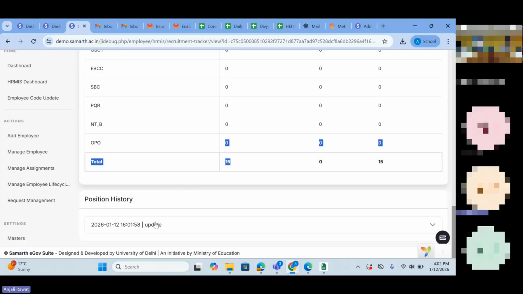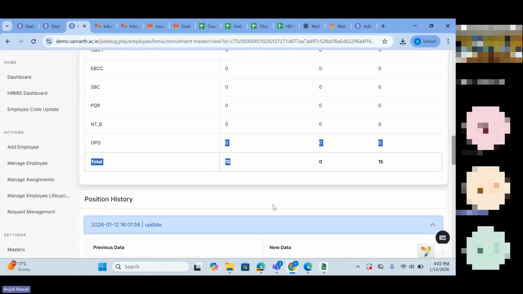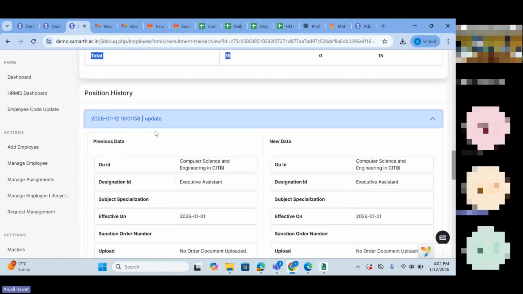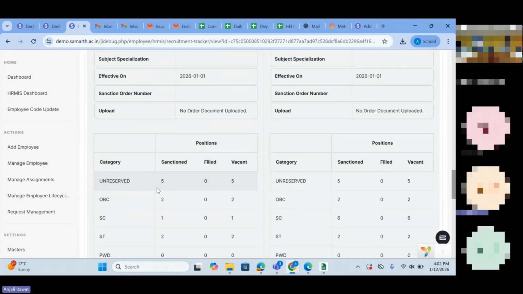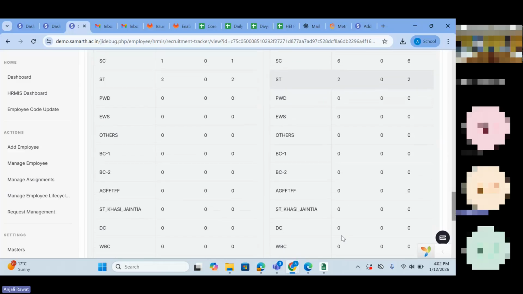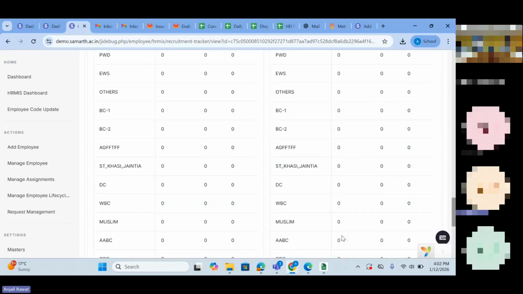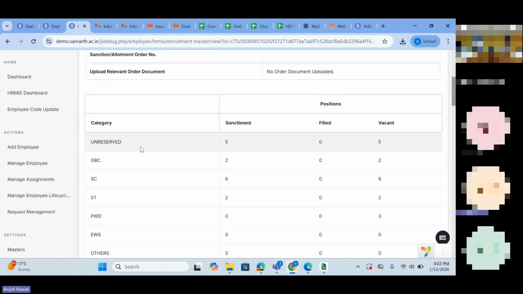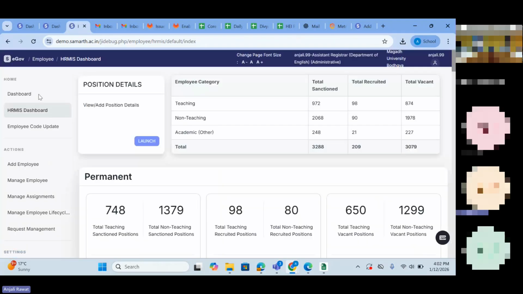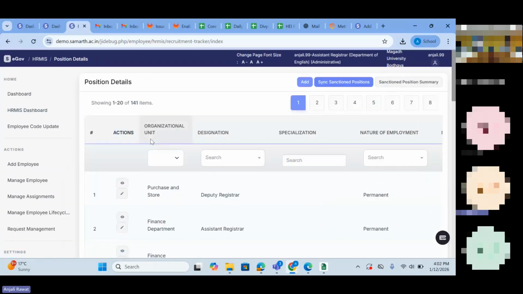If you want to check the history also, like what was the last data and what is the current data for the HRMS, you can see the history also. Previous data is 5, 2, 1, and 2. Now the new data is 5, 2, 6, and 2. So whenever you are making changes, you can check the changes also. So this is how you can add the HRMS. Before adding the employee, you need to configure your HRMS. Once you add it, this sanction position detail will be reflected here under the position detail dashboard.